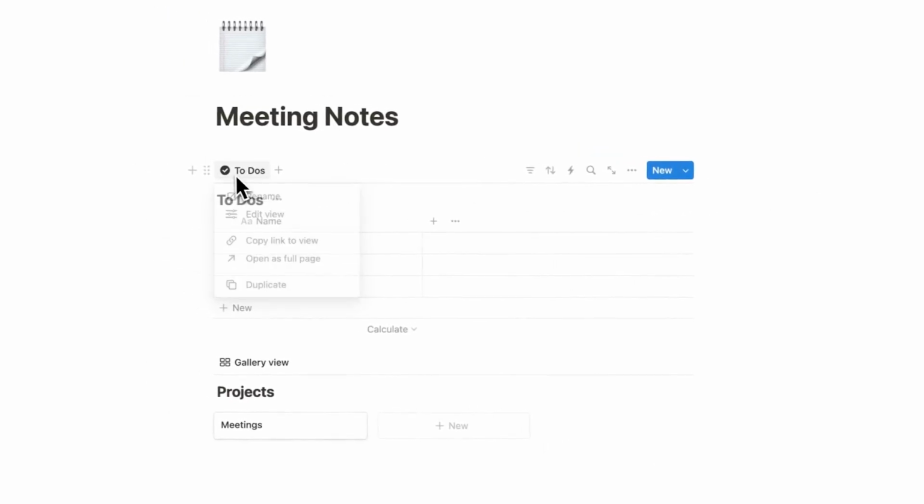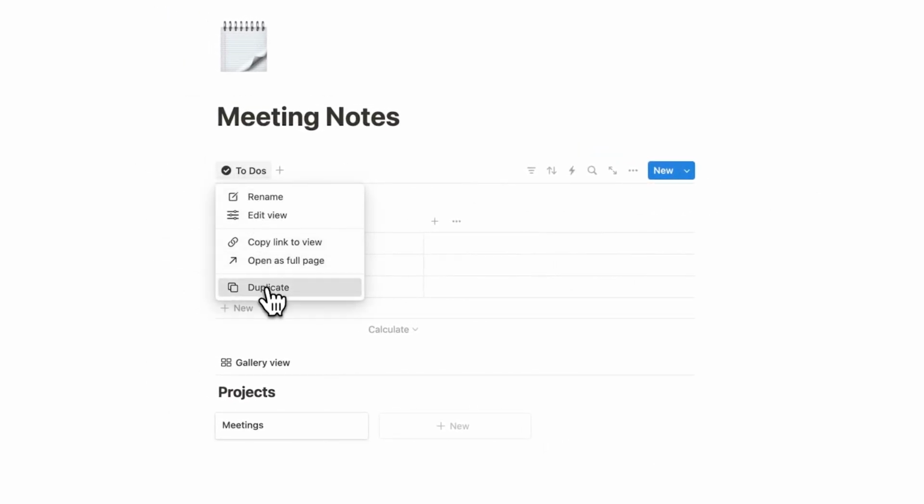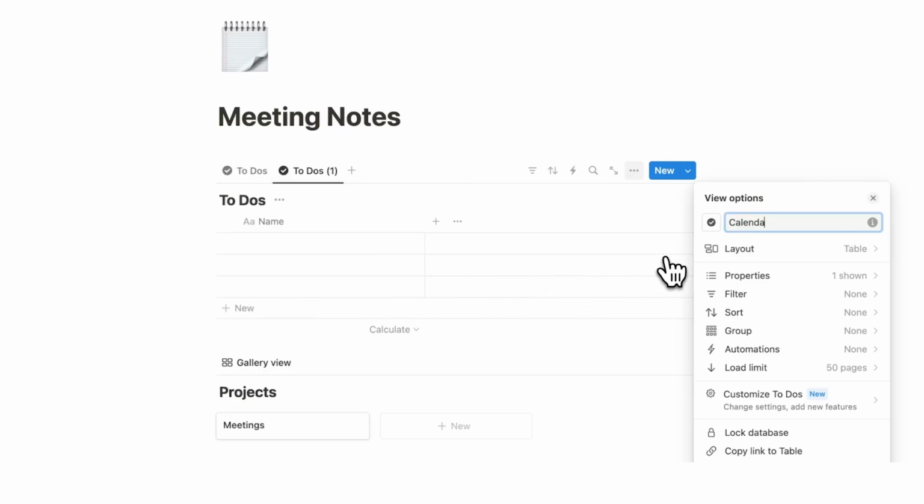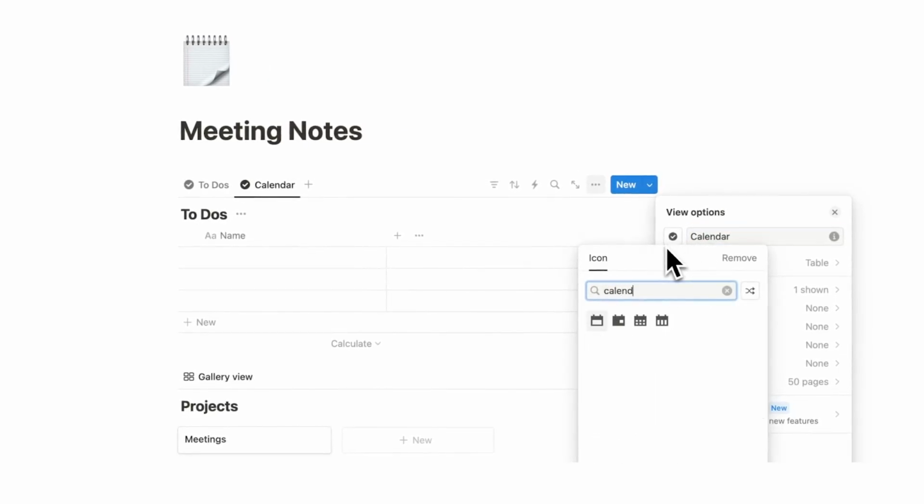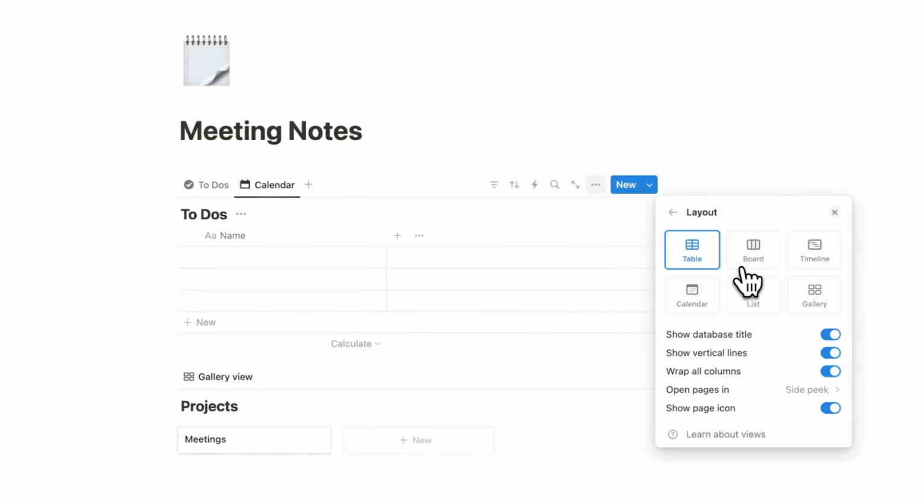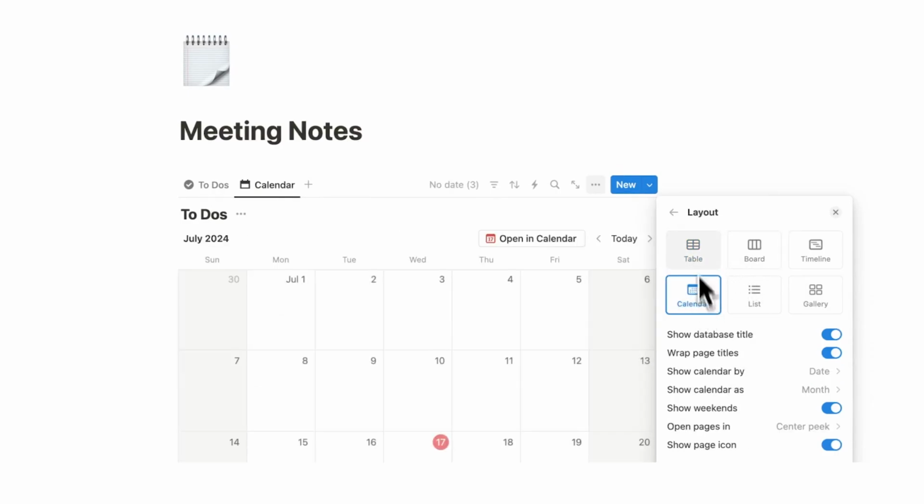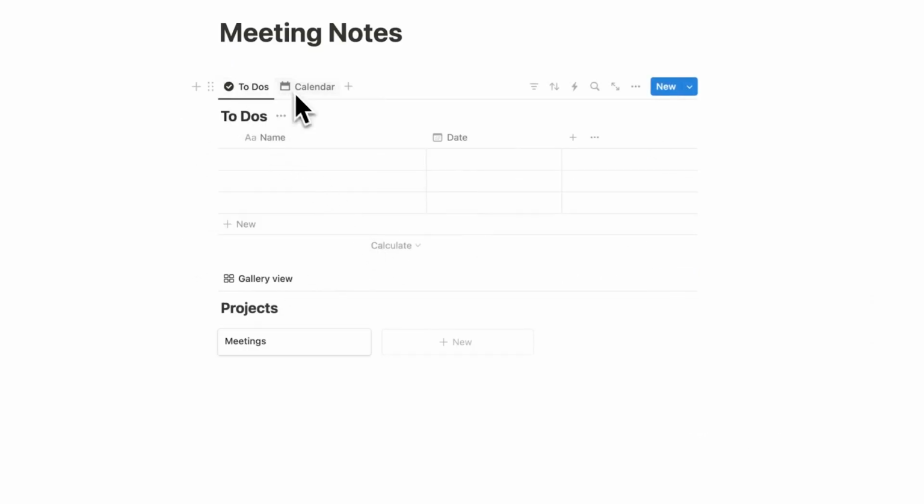And then the last thing is the calendar. So I'm just going to right-click on to-dos, do duplicate, and call this calendar. Find an icon that makes sense for calendar. That one makes sense. Change this layout from table to a calendar. So now we have a to-dos and a calendar and the projects.